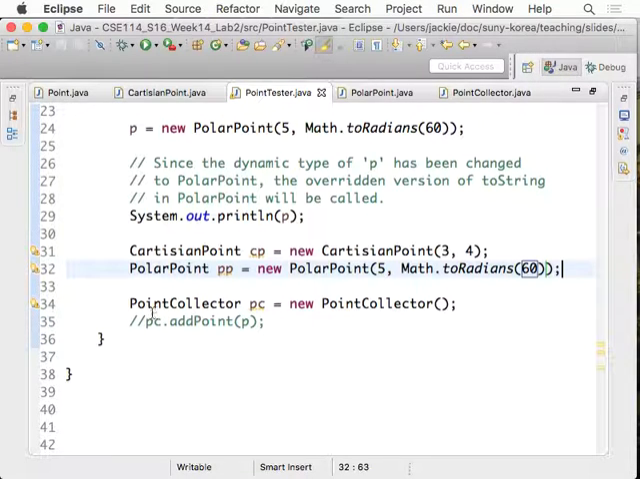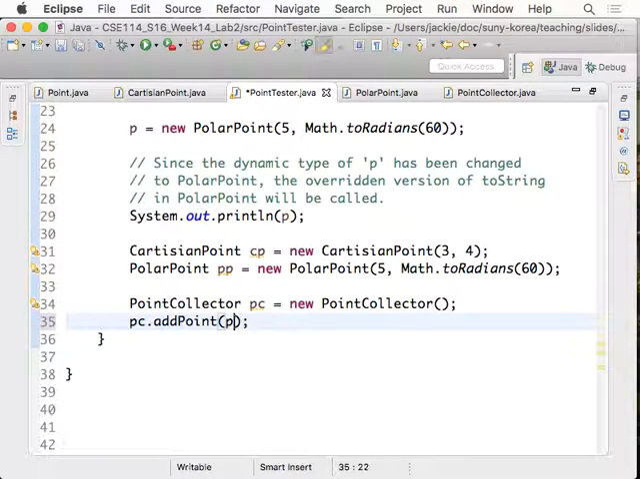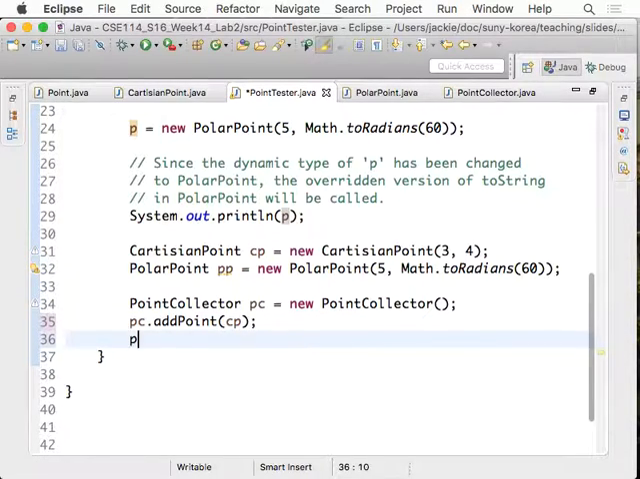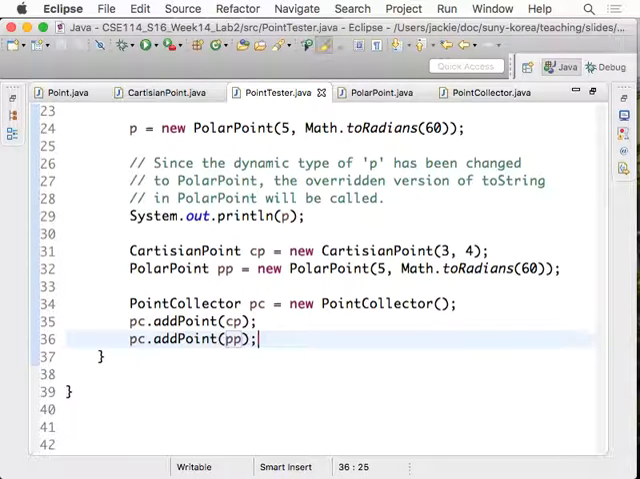So now if I say PC dot add points CP, and then I say PC dot add points PP, both of them compile. But you should really know why. Okay, we did this exercise a few times already on Monday. Again, because the static type of CP is Cartesian points, and the parameter for add points has the static type Points, and Cartesian points is the descending class of Points. Right? And similar reason for PP.